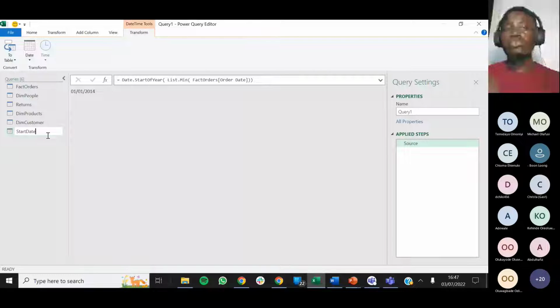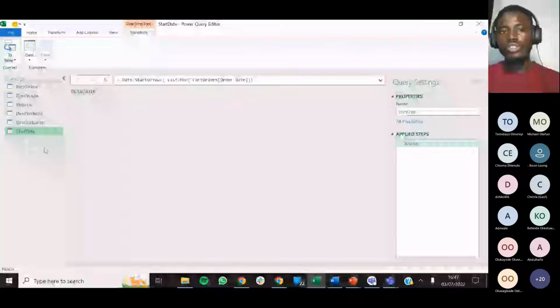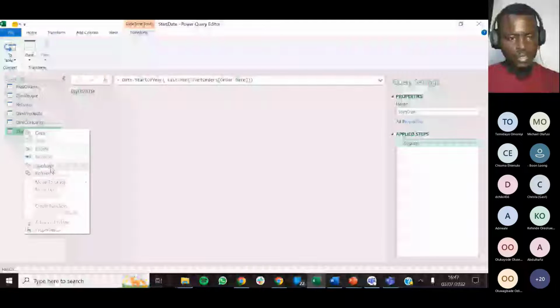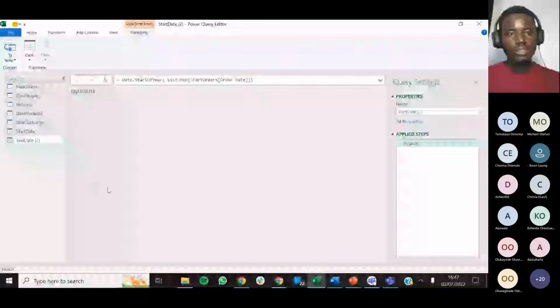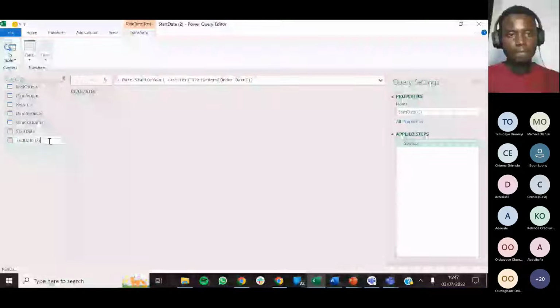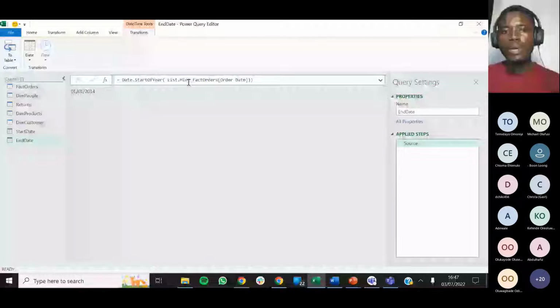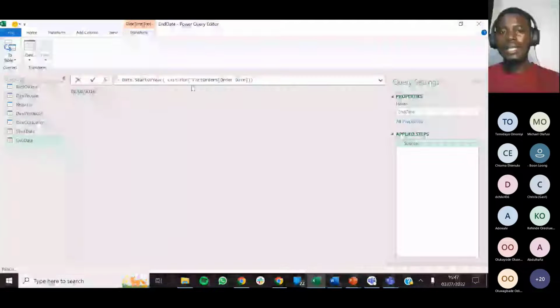Especially if your report requires people to work with date filters, you can just do start date, and yep, you have this. Then you can just duplicate this and call it end date. When you call it end date, remember what you want to do now is that you don't want the minimum date again, you want the maximum date.